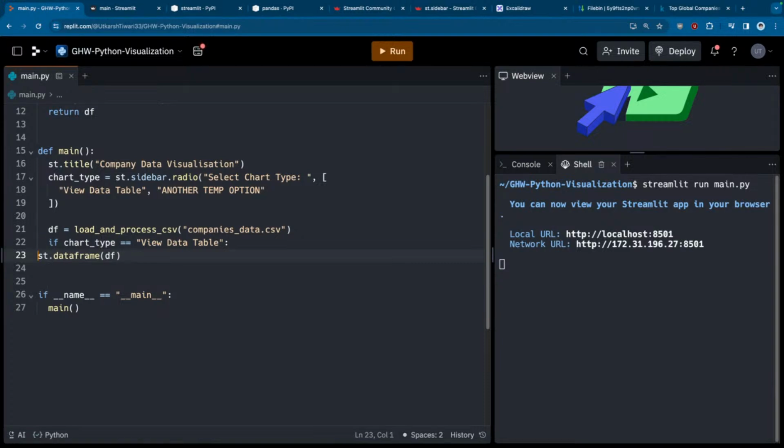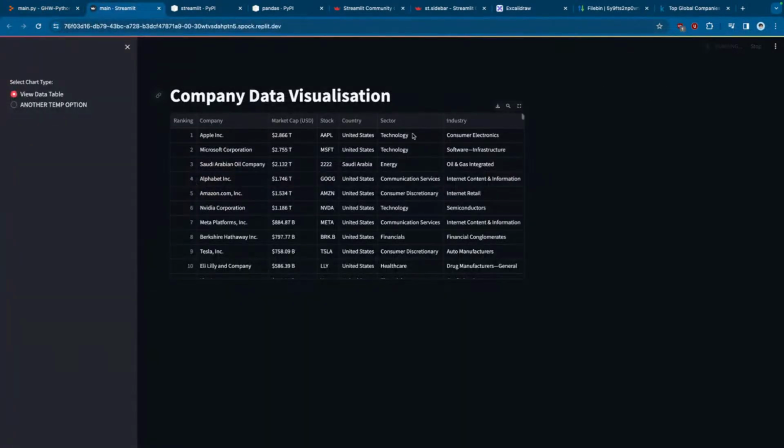You can click the tab button twice, and it should take you where you need to be. It says source file changed, but nothing changed. But yeah, that is the first thing. We have a view data table.